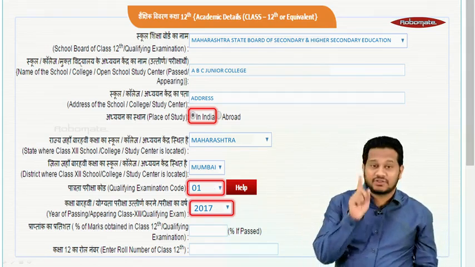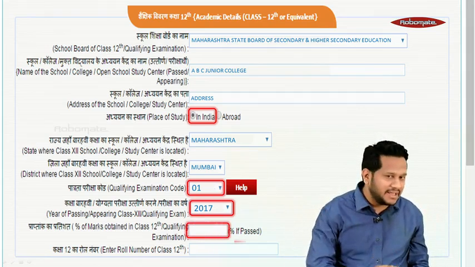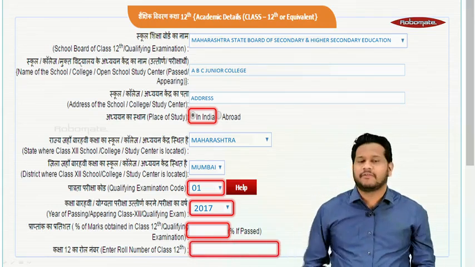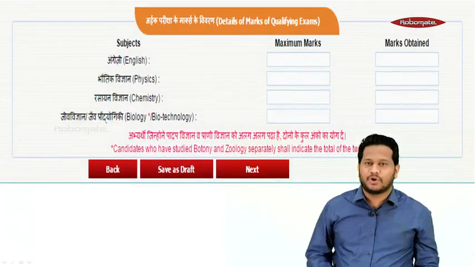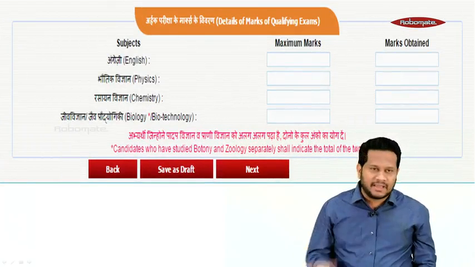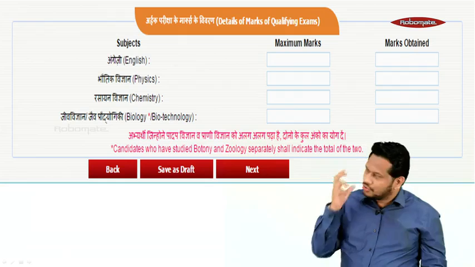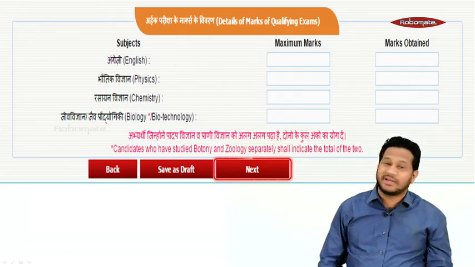Since you have marked code 01, you are about to appear, so this particular part will be blank, even this will be blank for you. Below this, there are a few more columns which you will see, which have to be left blank because English, Physics, Chemistry, Biology marks have not been obtained, as you have not given the examination. So you have to leave those columns blank, and here you can go ahead by clicking on next.